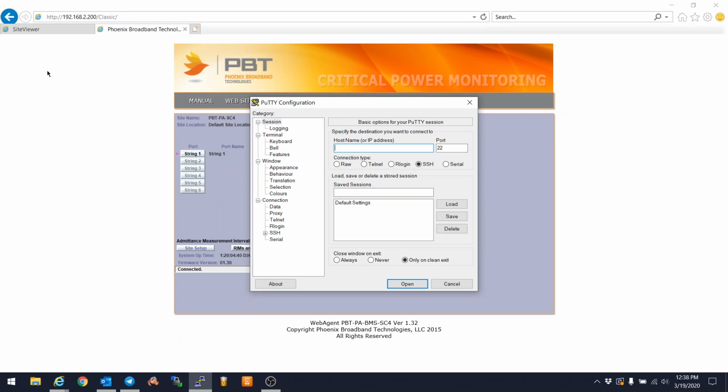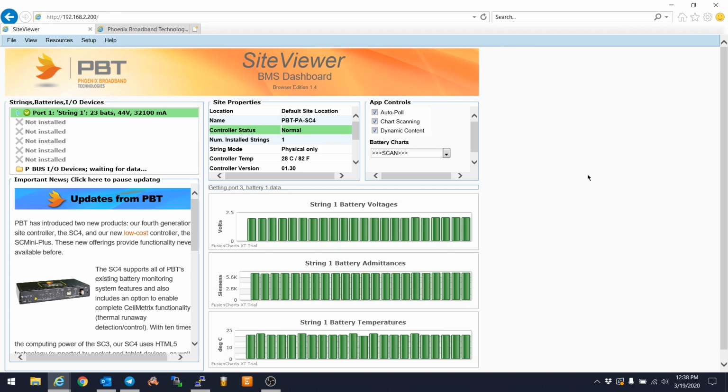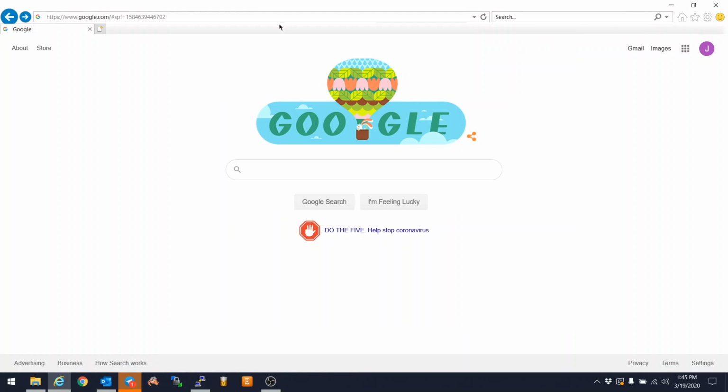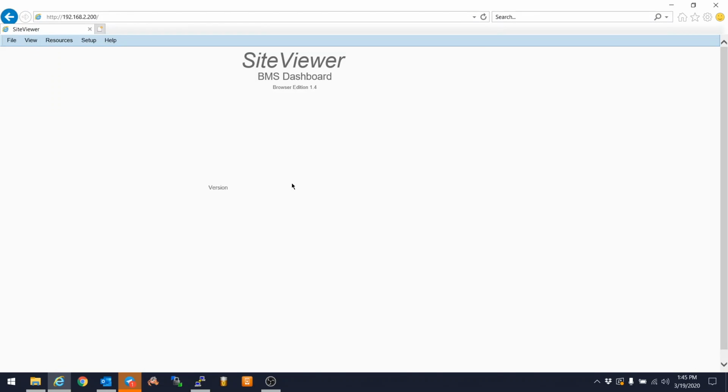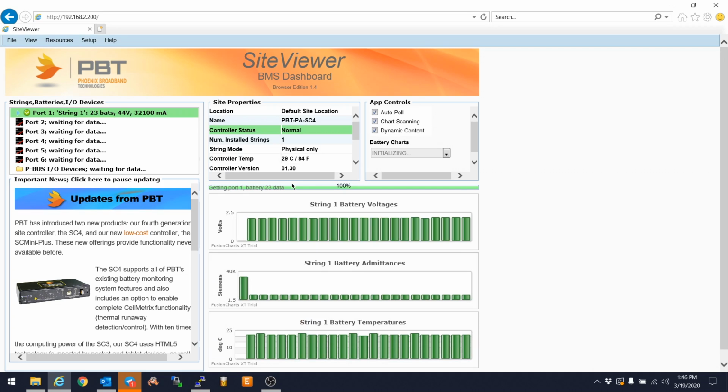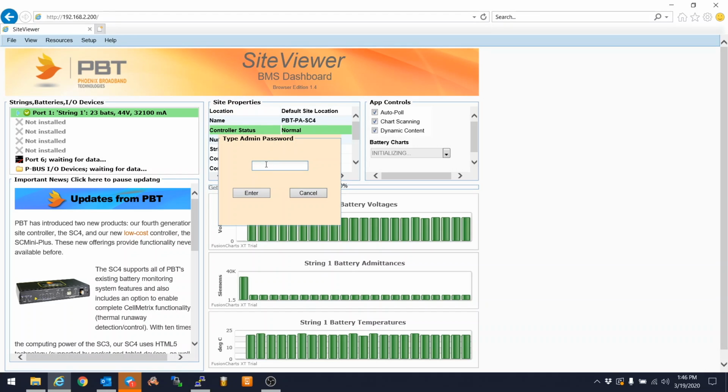Now, we will begin the process to configure your Phoenix Broadband SC4 site controller. In Site Viewer, to begin, connect to the SC4 by typing in the IP address of your SC4 site controller in your Explorer search bar. Now that we have reached the Site Viewer page, choose Setup, IP Configuration from the menu bar. By default, the admin password is admin in lowercase.